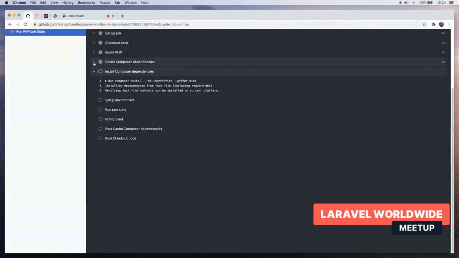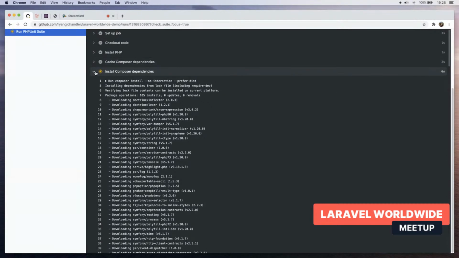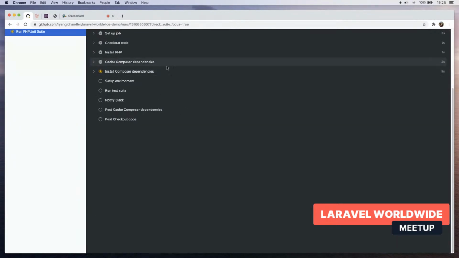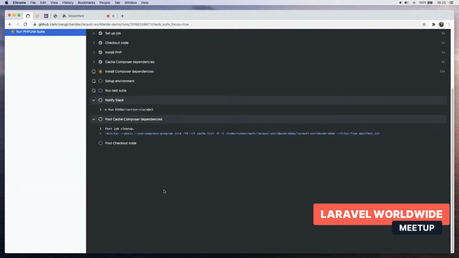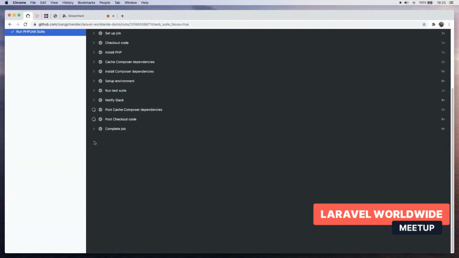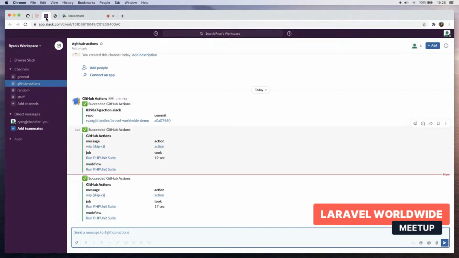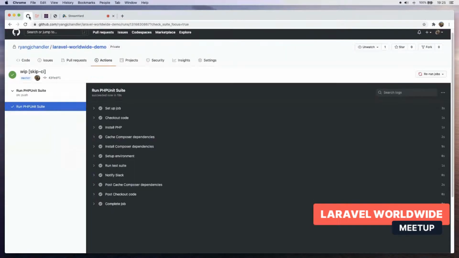So you can see the cache wasn't found for these input keys this time because it's the first time that it's being cached. So it's going to run through all of the installation, and then at the very end, it's going to run this cache job to zip up that file and cache it for later on. So that was significantly quicker in comparison to the other ones. You can see the message came through with our extra parameters.